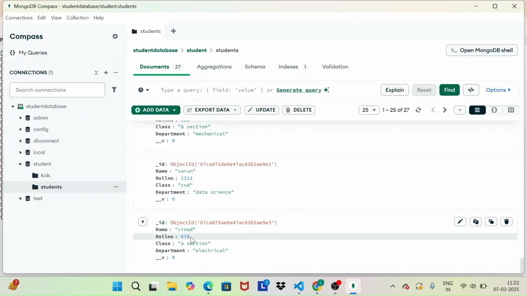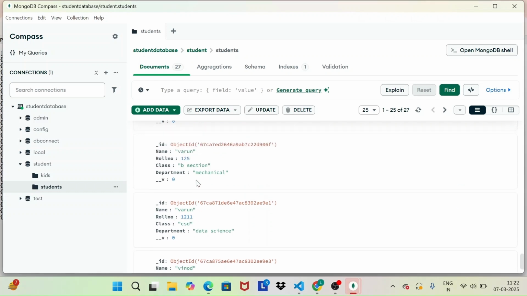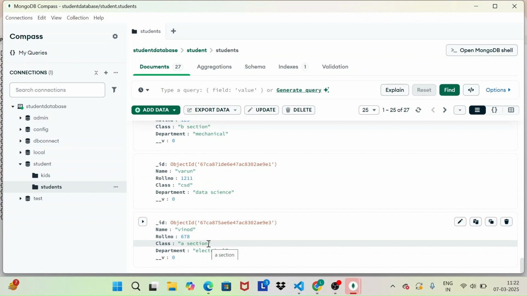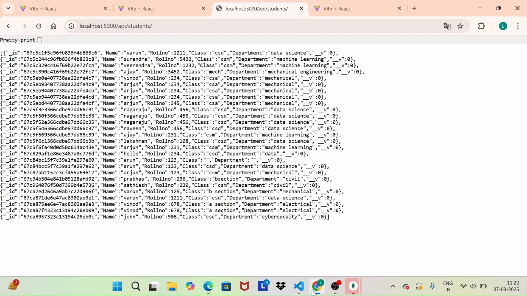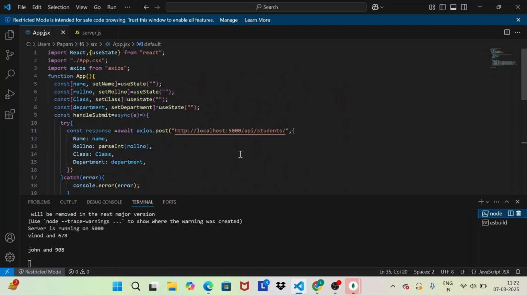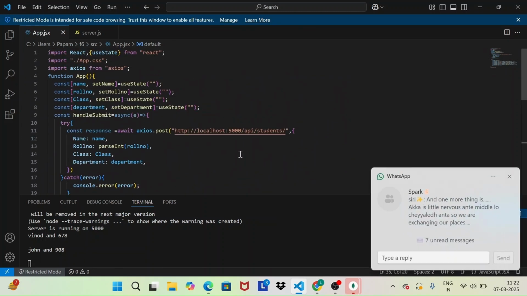Here, look at this one. Let's see the past values like Warren B section electrical, all the data have been entered here. The data I mentioned here takes some time. So this is how the front end looks. This is how posting of data looks like. After posting, we need to see the data we have here.